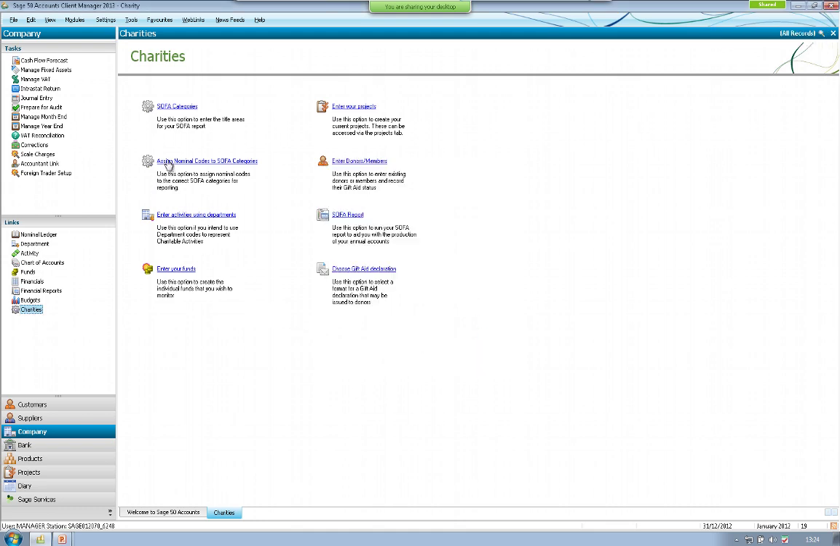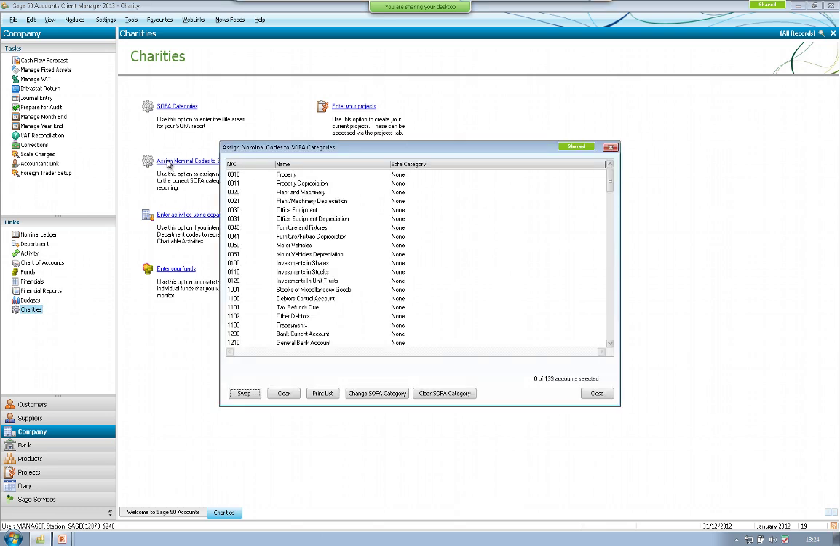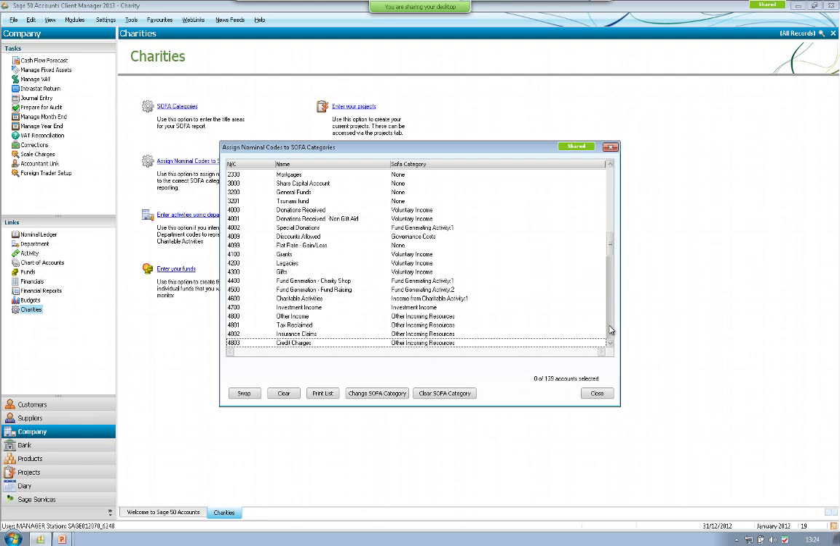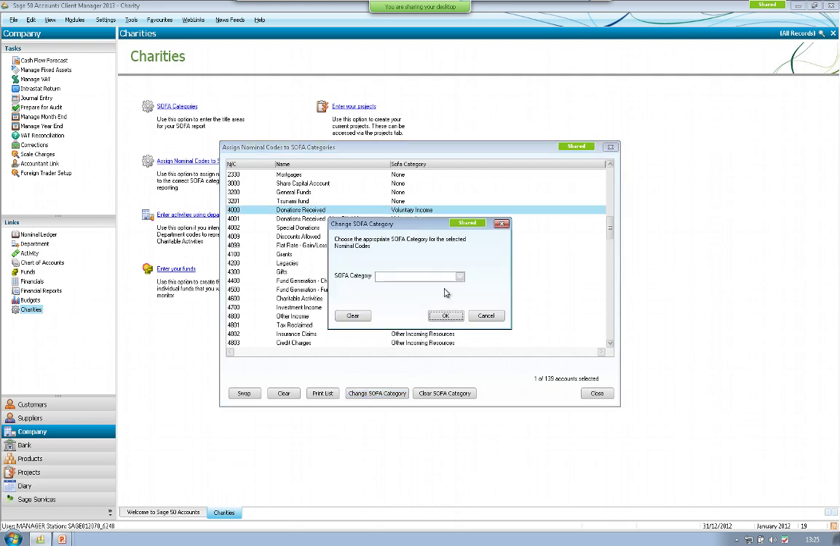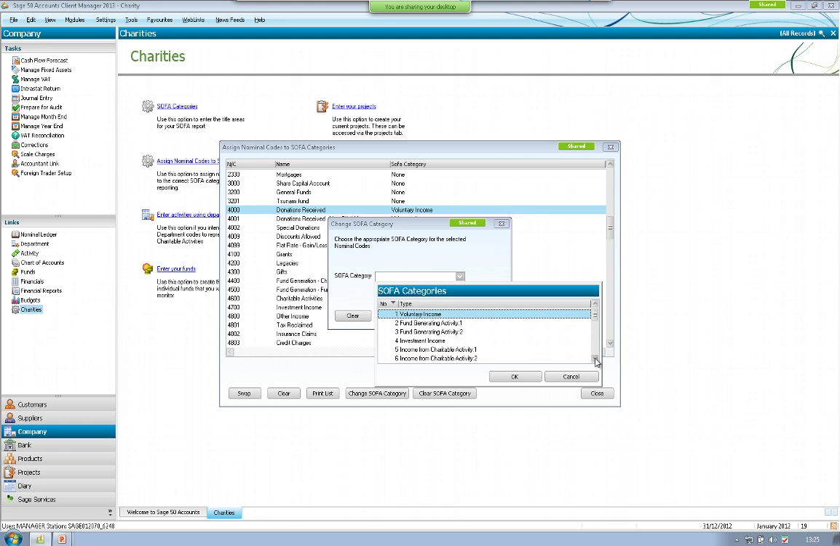And then you can also assign nominal codes to SOFA categories, just to make sure you've got it assigned to the correct category. If it's not applicable, it's just left as none. If you want to change the SOFA category or clear it, you can use the buttons down the bottom as well. So when we get down to your normal kind of sales categories, it changes to donations received and the standard SOFA categories against that. You can choose from the drop down of any of the other SOFA categories that you've just tailored in the first button at the top left.